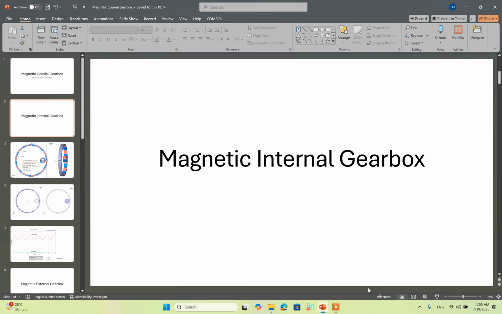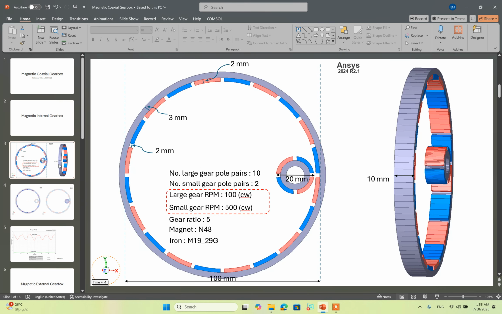Hello and welcome. In this video, we will start the design process of magnetic internal gearbox. Here is our design. In this design, we have two gears, large gear and small gear.